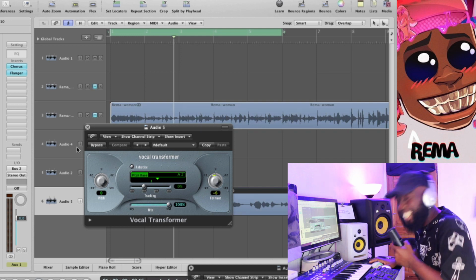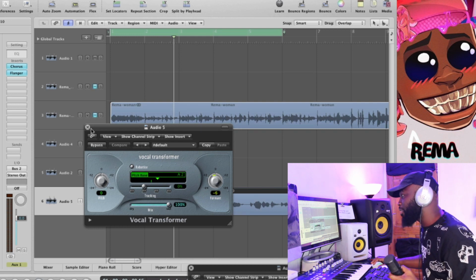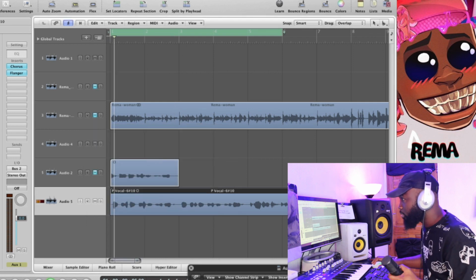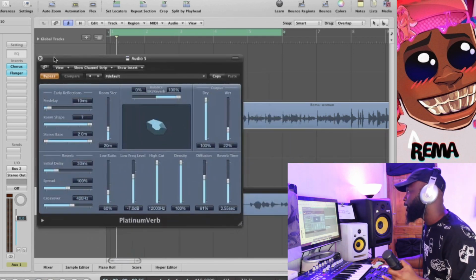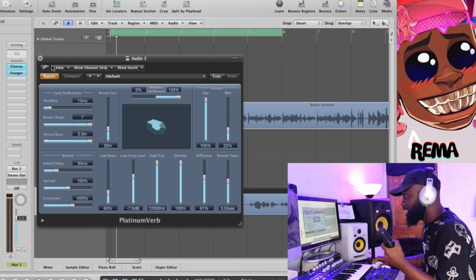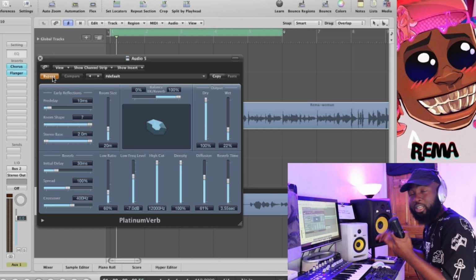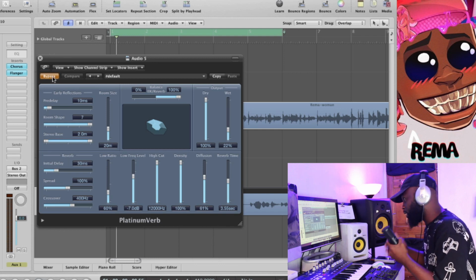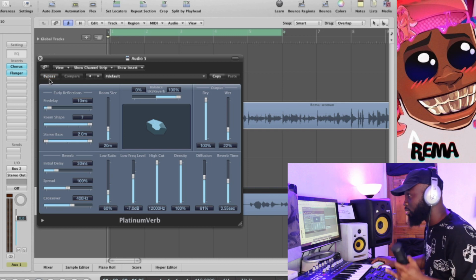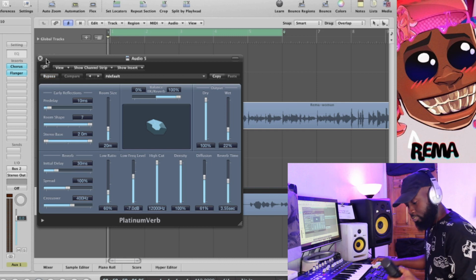So after the vocal transformer now, the reverb, you understand, basic reverb settings. When you open the Platinum Reverb, you might not be using Logic Pro 9, but any reverb does the work.